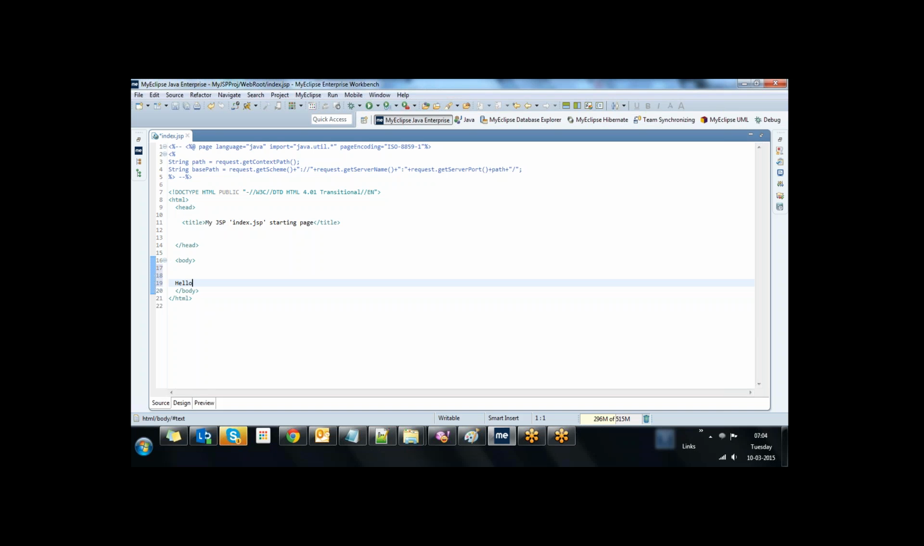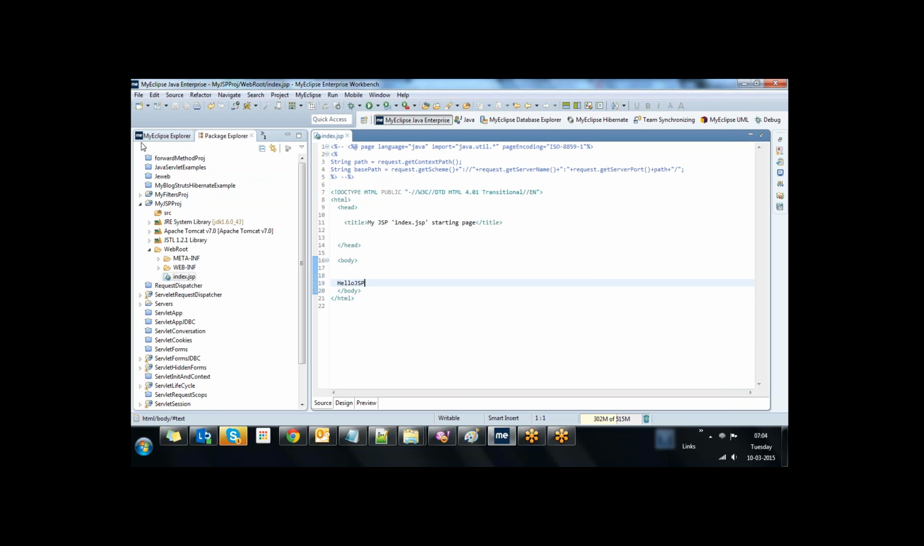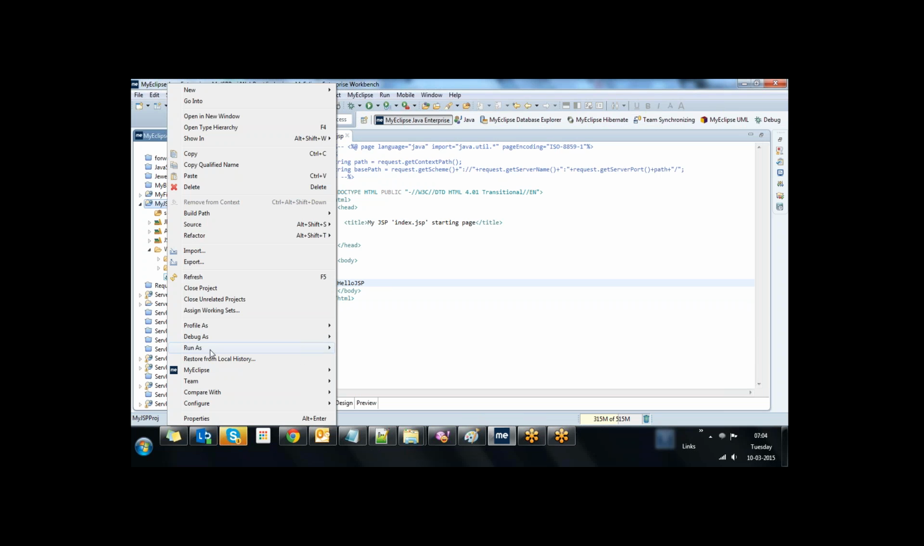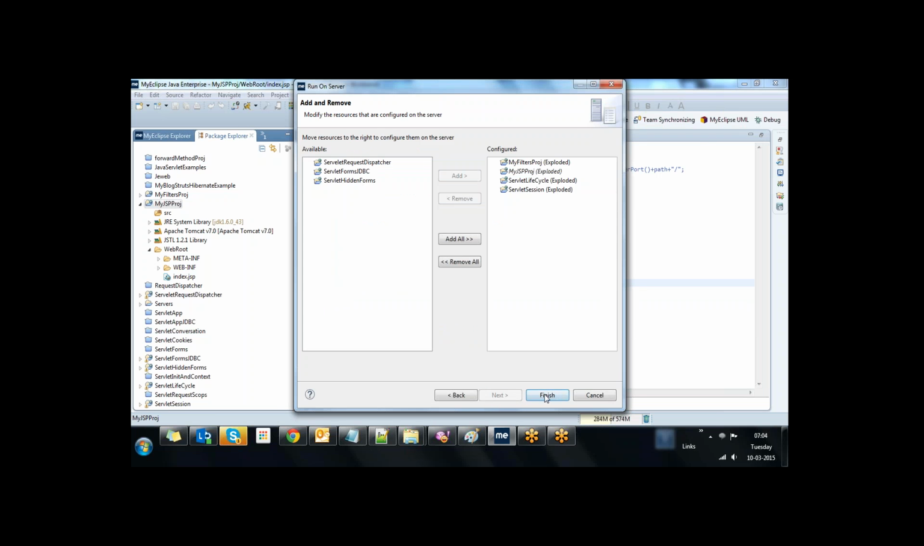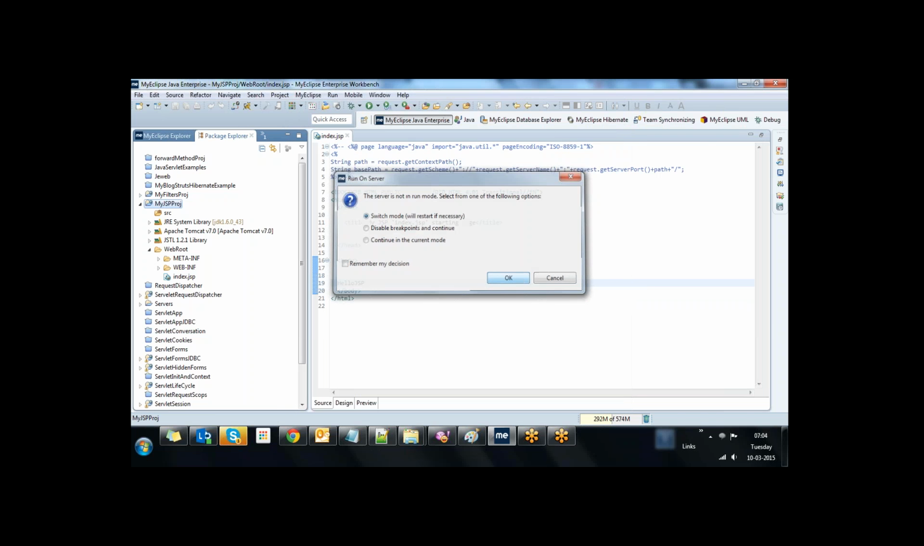Okay, JSP. Now deploy the application. Run as, MySQL server. Click on Next. Click on Finish.